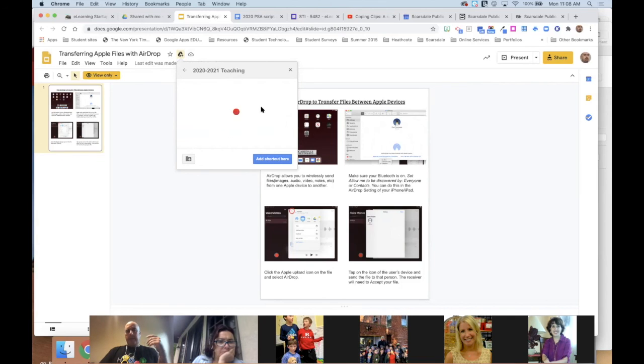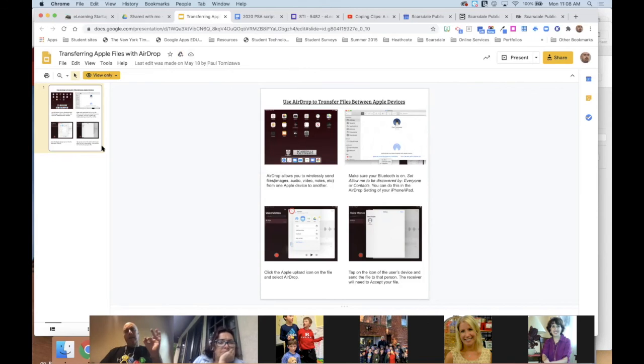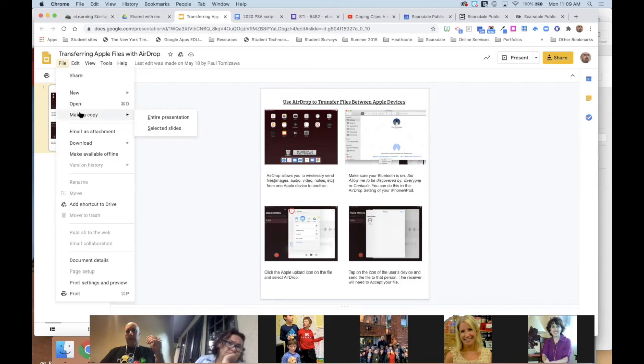You go in your teaching folder, subfolder, whatever. This also works if you have this and you're like, wait a second, I want to be able to make some changes to this. Because let's say it's a template that TC gives you, you can't edit it. You go file, make a copy. And in this case, you do entire presentation.